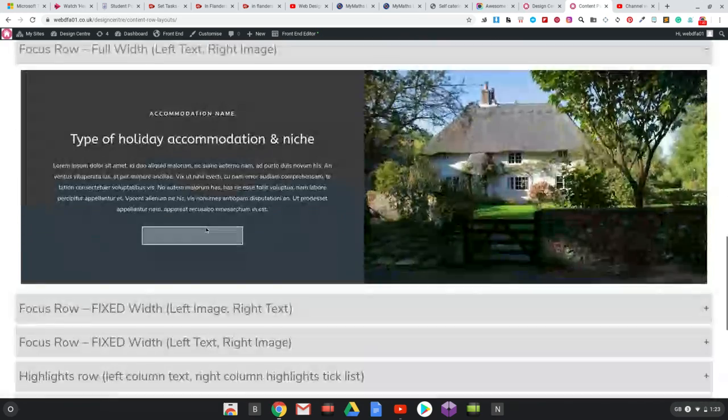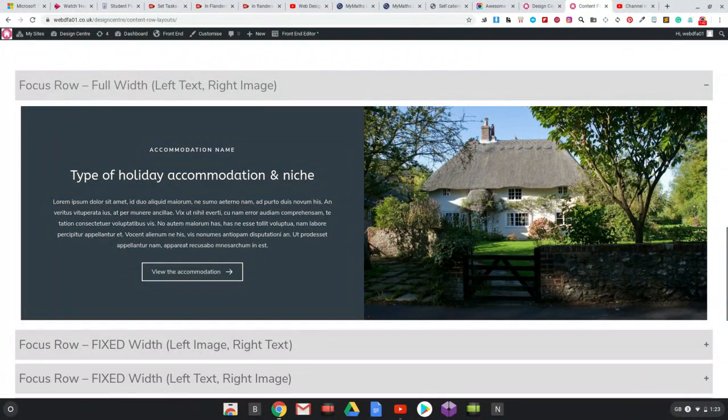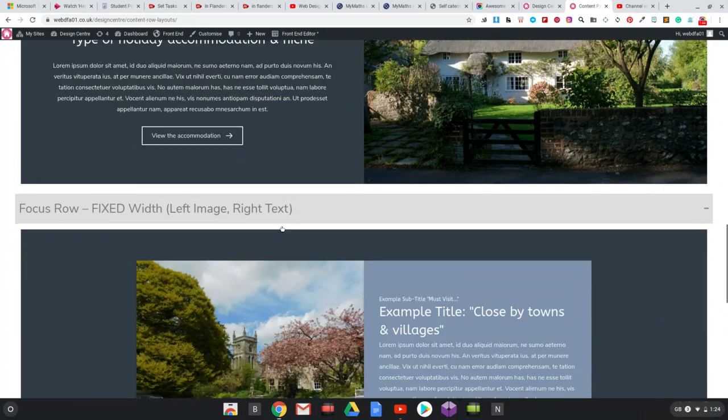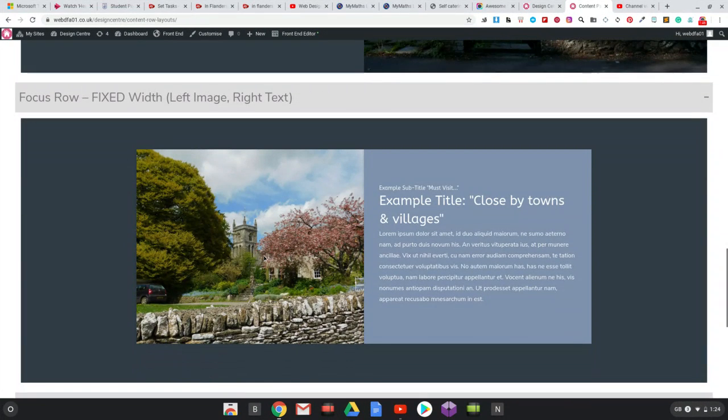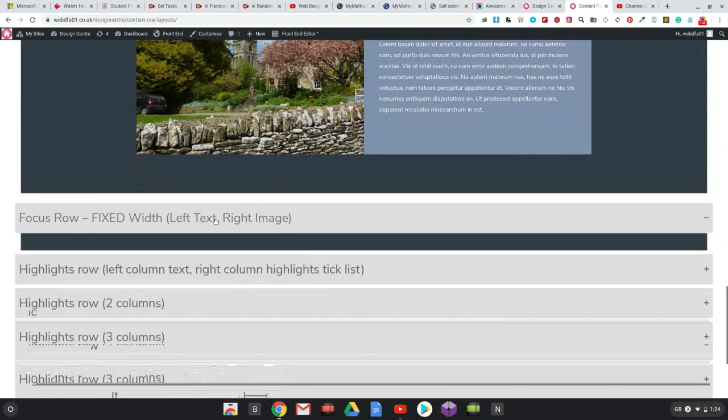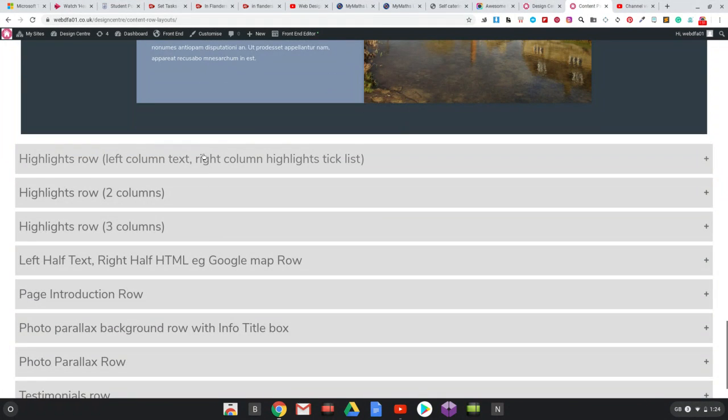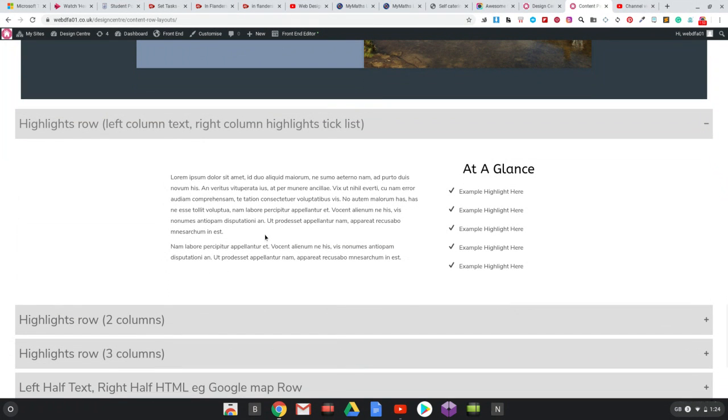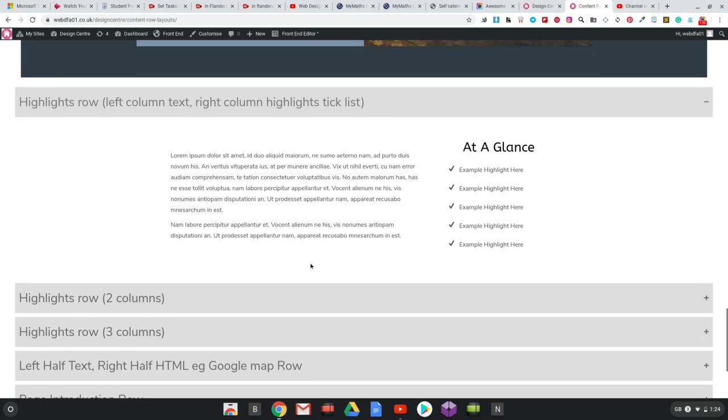And then you've got a full width left text, right image. And then you've got a fixed width left image, right text. And then the opposite here. And then you've got here a highlights row where you've got a text block and then an at a glance, which is very useful, especially for home pages. You could use that sort of thing.